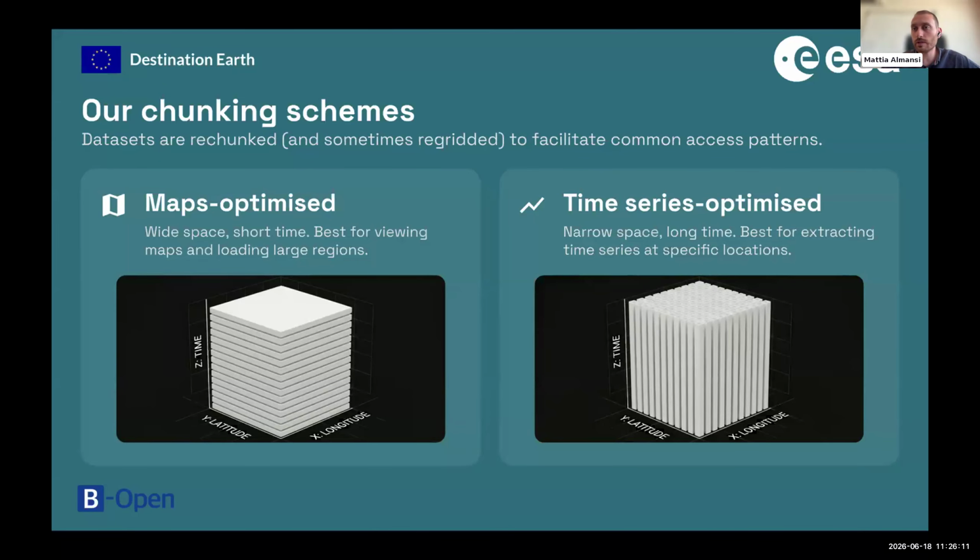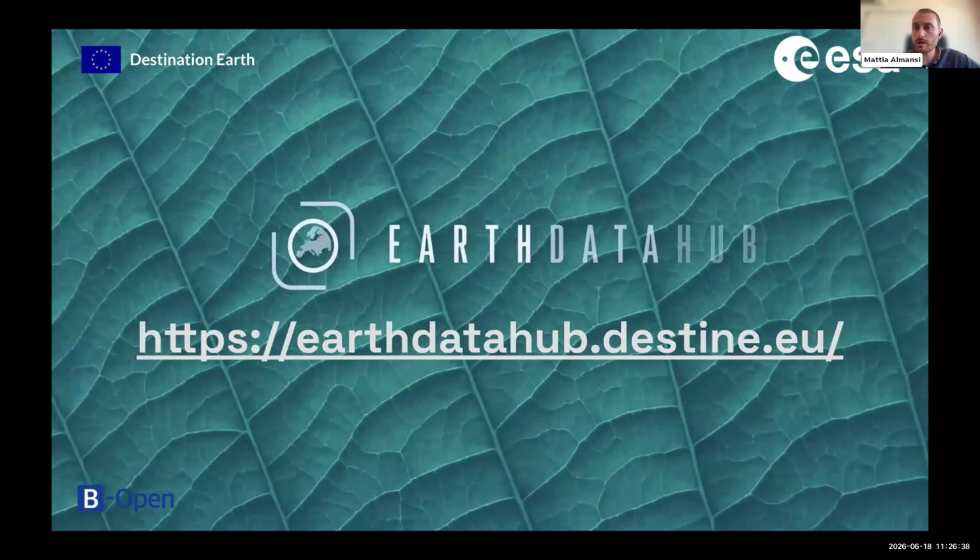So for the most important datasets that we are serving, like ClimateDT, we have both chunking schemes available in the system. So in the dataset, in the catalog, you will see that you have the option to get a URL for either the map optimized chunking scheme or the time series chunking scheme. So you can choose what's the best scheme for your application.